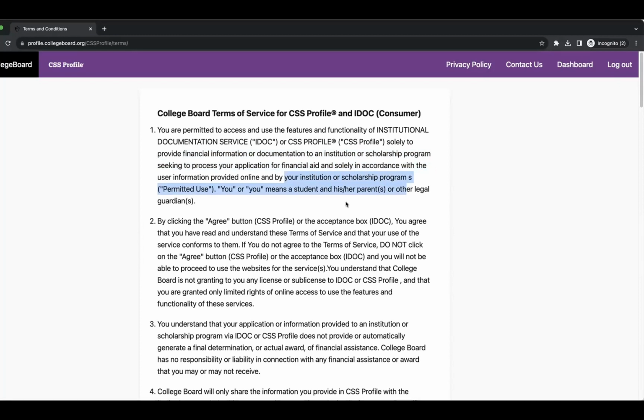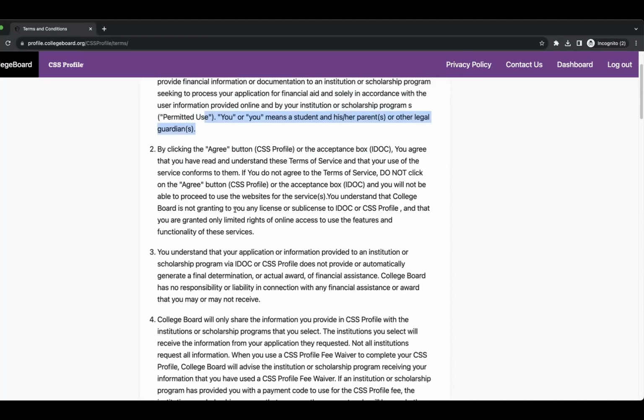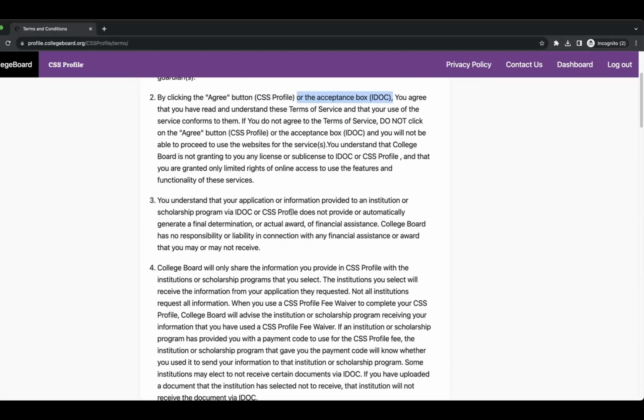"You" means a student and his or her parents or other legal guardians. So just pay attention to that. By clicking the agree button on CSS Profile or the acceptance box on IDOC, you agree that you have read and understand these terms of service. So make sure that you have read it.